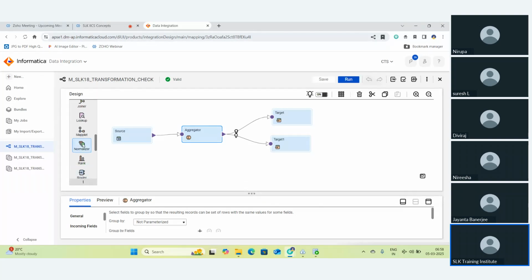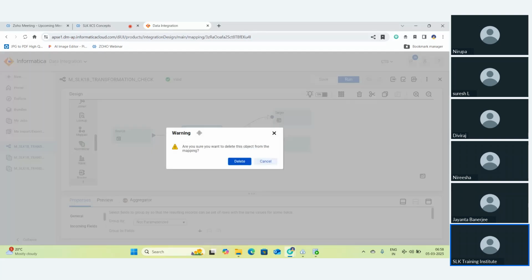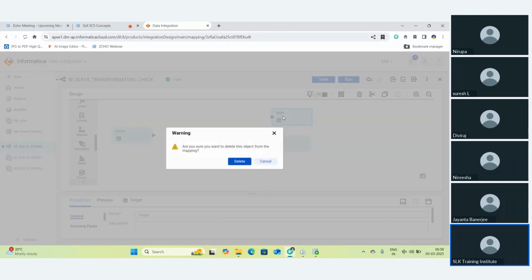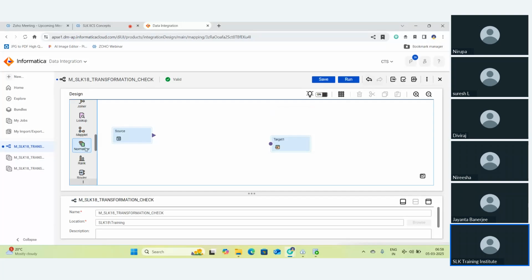So the next transformation is the normalizer transformation. Using this normalizer transformation is very rare in real time, but for interview purposes, we have to learn this transformation. The normalizer transformation will be used to transpose columns into rows.